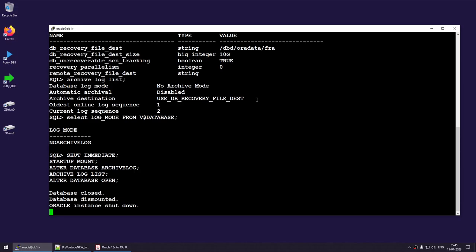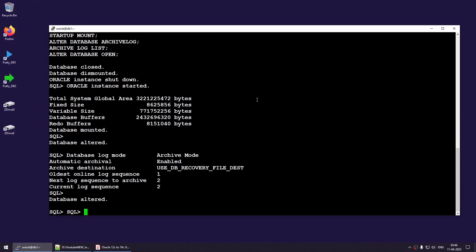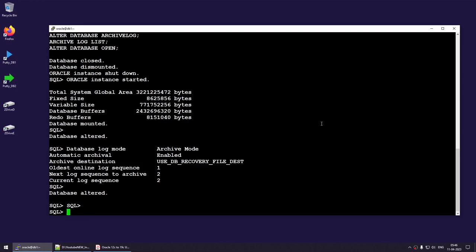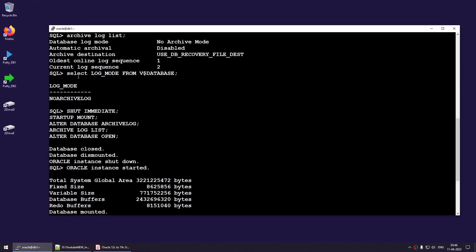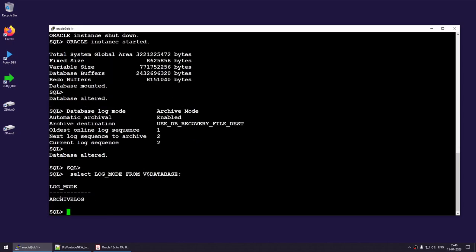These are the steps this particular command performs. We are converting our database from no archive log to archive log mode. You can see archive mode is enabled, and the archive destination is the FRA. If I run the same command again, select log_mode from v$database, it was showing no archive log mode, and now it is archive log mode, which is same as here. So we have converted our database into archive log mode.